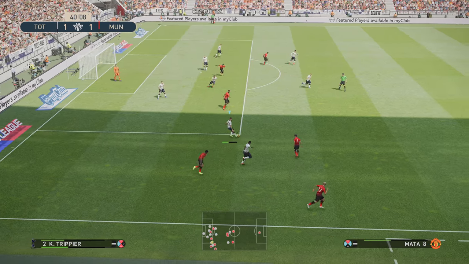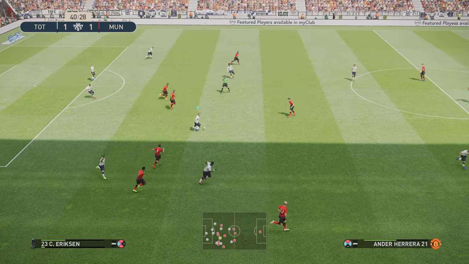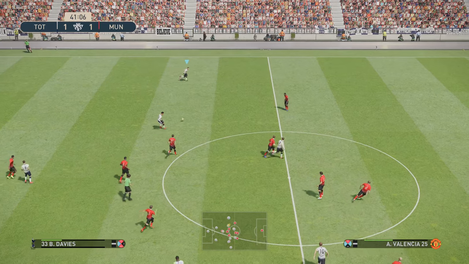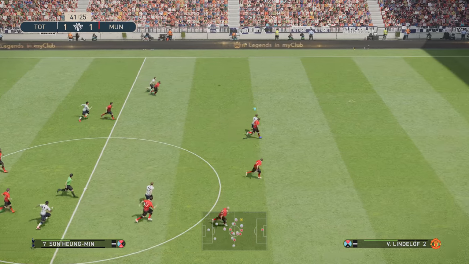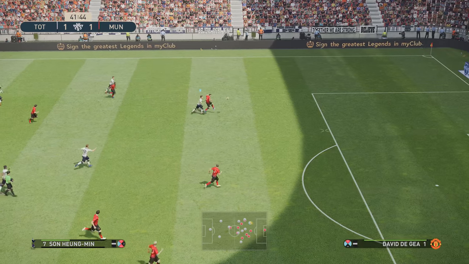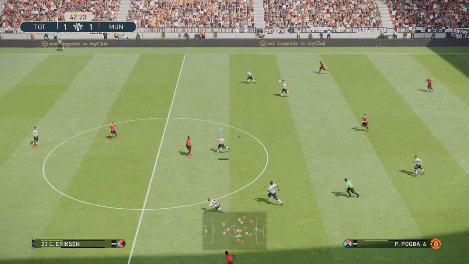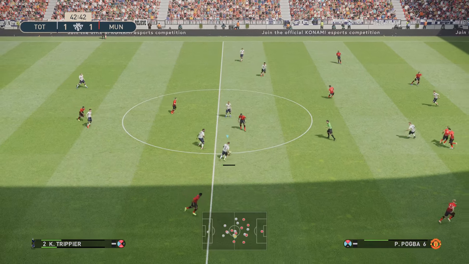Good challenge. He just stood firm. Eriksen. Son's off. Go on, Son. Davis clips one through. Swept up by Lindelof. Look, the game is full of ifs and buts.